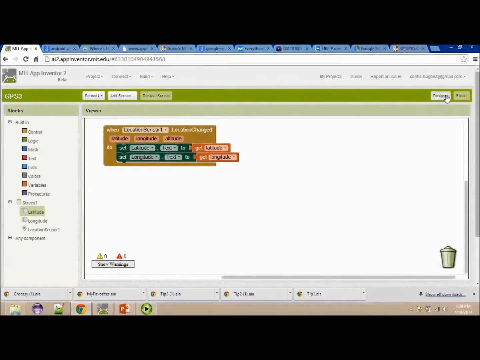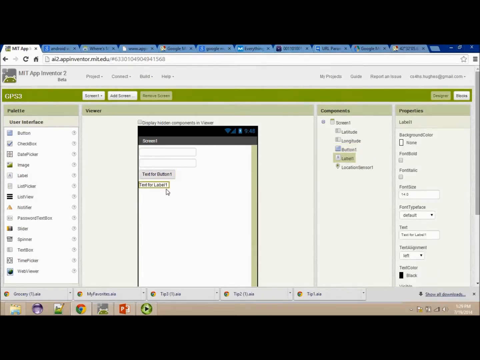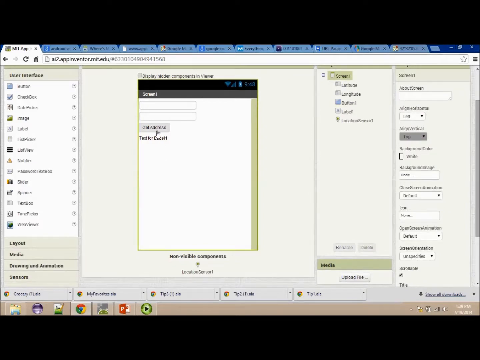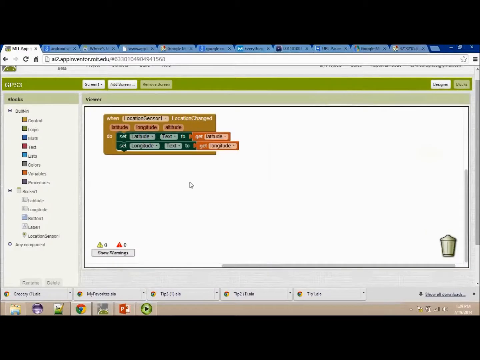Let me do one more thing here. I'm going to go back into my designer, and I'm going to add a button. And the button is going to display something for me. What's it going to display? Well, let's see what the button says. The button says, get the address. So if I push the button, what I'd like to have happen is my address appearing in this label here. That sounds complex, doesn't it? In fact, it's quite simple using the block editor.